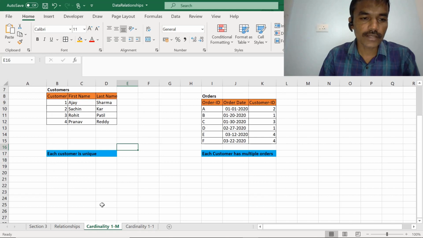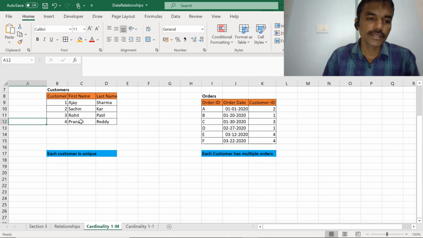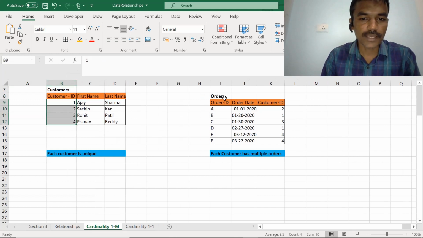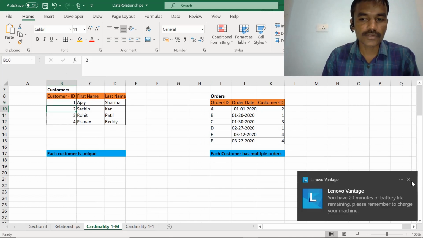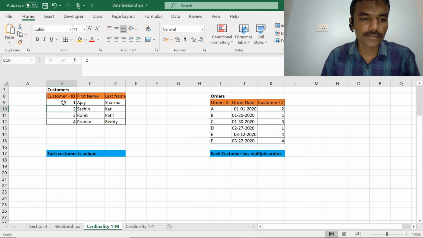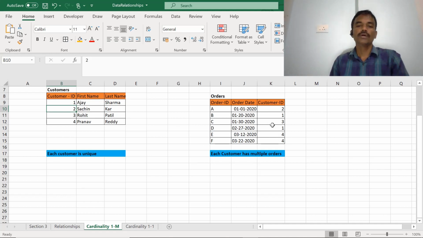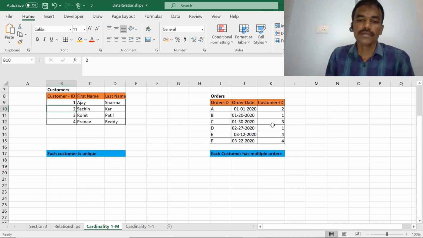When it comes to cardinality, let's try to understand one to many. Suppose this is a customers table and this is an orders table, and it has this customer ID column. This customer id is a unique field, which means there are no duplicate or repeated values. But a customer can have multiple orders. Here the order id is unique, but the customer id is a duplicate. That means one customer can purchase one or two orders, or maybe more, or just one.